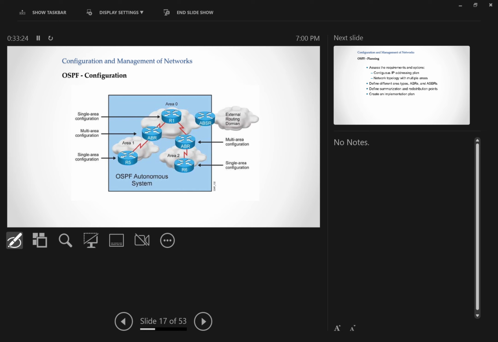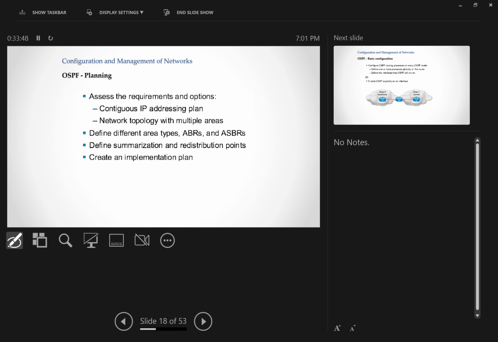So configuring. We will have routers that have single area configuration. This means what? All interfaces are on the same area. I'm going to have routers where some interfaces are in one area, other interfaces are in another area, okay, multi-area configuration. Same thing as in EIGRP, I need to decide the networks that I want to have. I need to look at the topology and try to have contiguous subnets on places where I can summarize.